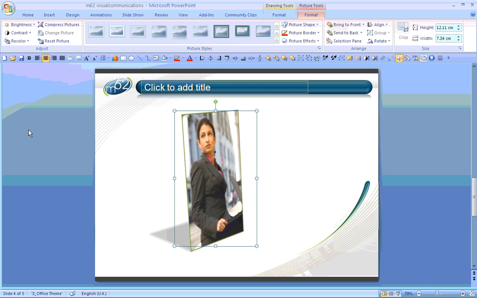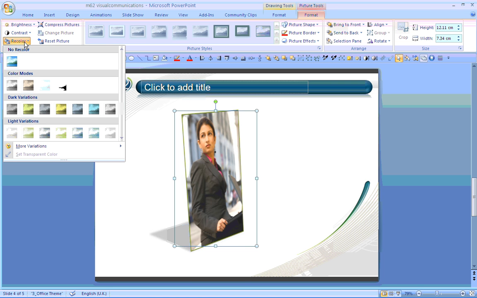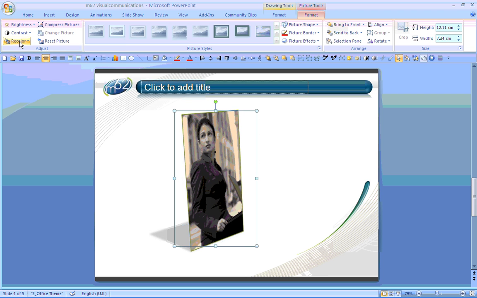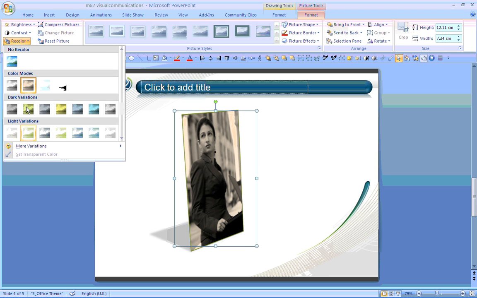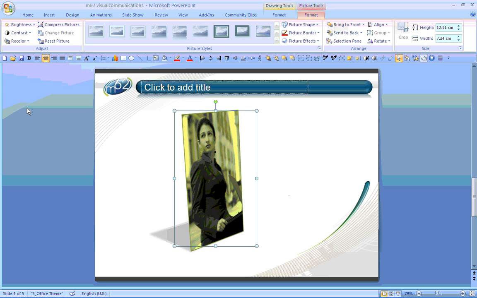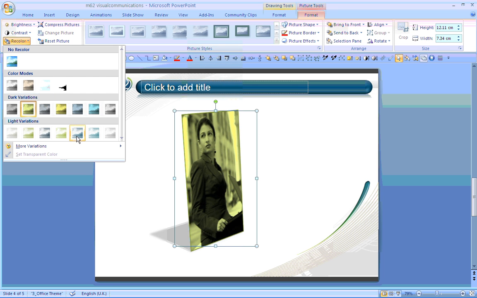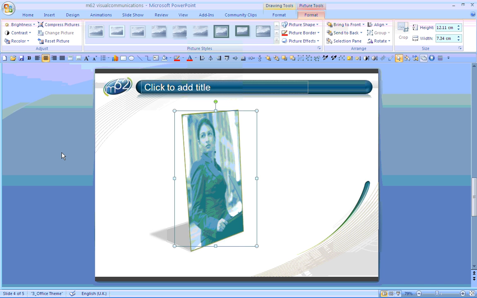If we want to be artistic about things, we've got several recoloring options that are available as presets within PowerPoint. Again, we use the Adjust segment and this time choose the Recolor drop-down menu, which gives us a variety of colour modes and variations of colours, including sepia photographs. Alternatively, we can put a colour wash over our images, for example, a dark green, or possibly some kind of light blue. This means that you can adjust images to suit the colour schemes and layouts of your presentation.